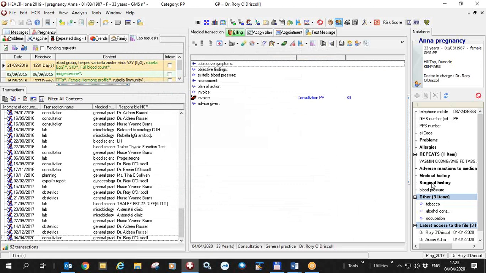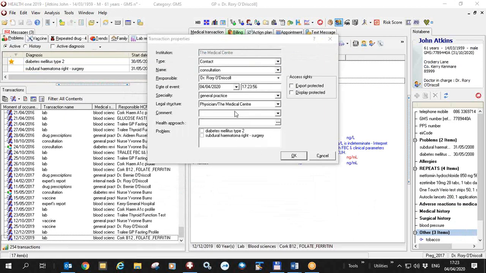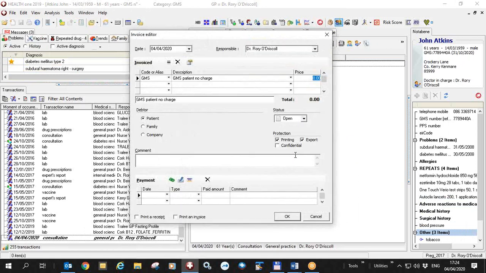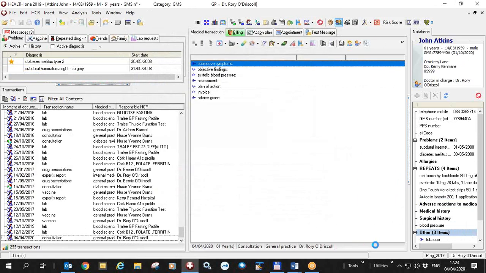Likewise, if I open a GMS patient, I'll get a bill as well with a different amount. Here I have a GMS patient file open and I'm doing another consultation, and once I do the consultation, Health One will automatically give me a bill for a GMS patient with no charge, and I can track that. Again, the debtor is the patient. This is available and has been available for some time in Health One.